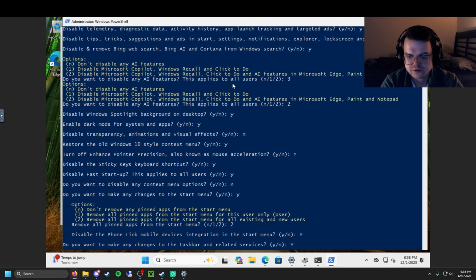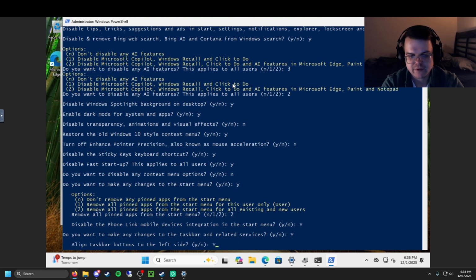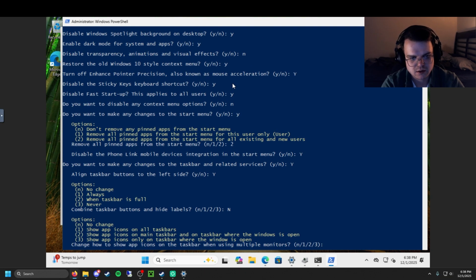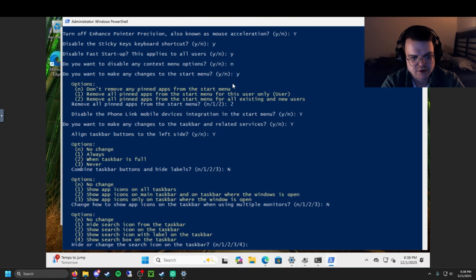Make any changes to the taskbar? Sure. Align to the left side. I prefer it that way. Obviously, all this is up to you. Combine taskbar buttons and hide labels. I'm just going to hit no change. Just type in N and hit enter. We'll do no change on this one as well.